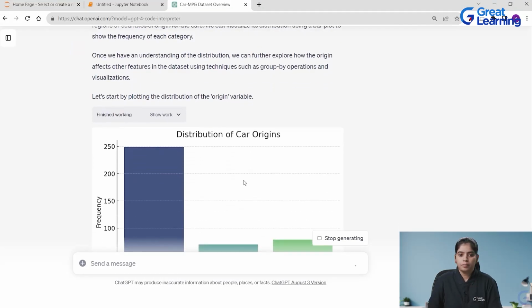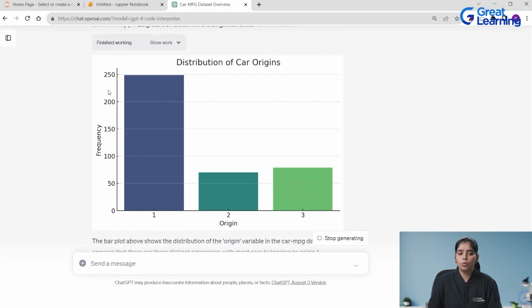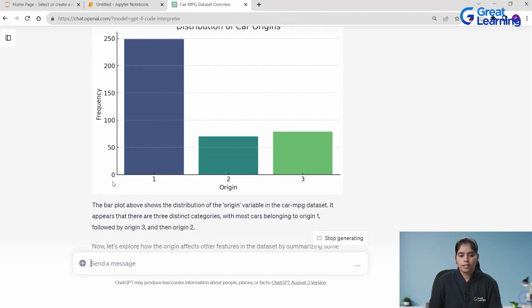So this is the bar chart showing the distribution of car origin. So 1, 2, 3, as we have 3 values in the origin variable, and the frequency here we are getting on the y-axis. So the bar plot above shows the distribution of the origin variable in the Car-MPG dataset, and it appears that the 3 values are there, with origin 1 followed by origin 3 and origin 2. So origin 1 has higher frequency than origin 3 and then origin 2.